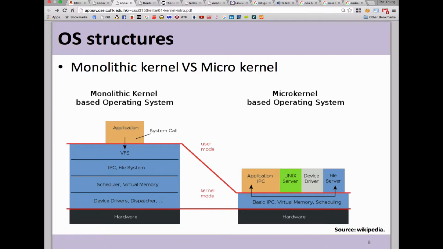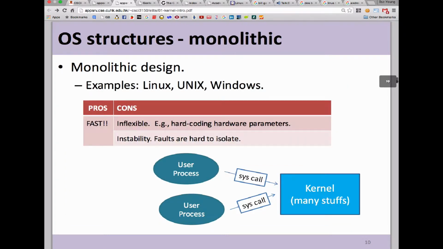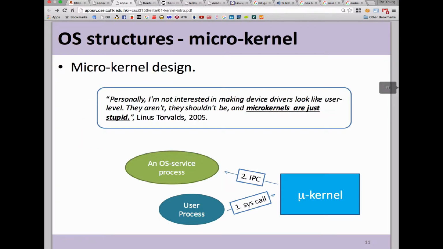Monolithic is like this. How about microkernel? Microkernel's biggest player is this guy. Okay, they have source code, but they are still contributing using another stream. I already talked about all the things here. Linux, Unix, Windows are all monolithic, and microkernel, yeah. Take a look at what this guy says. He said it's just stupid. So as long as he is still alive, he is still in charge.